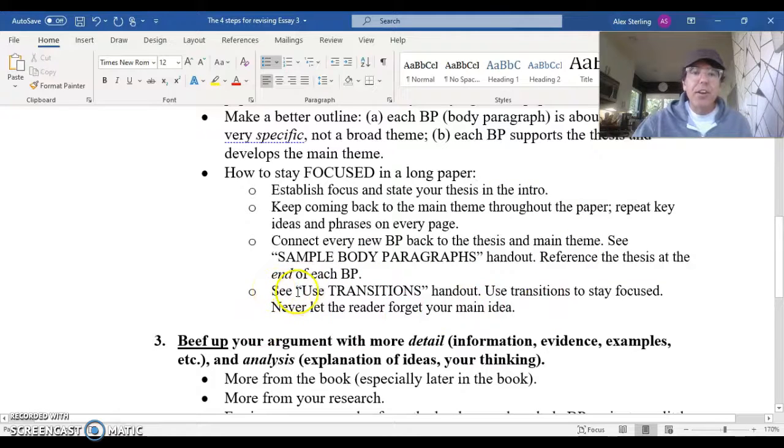Finally, use transitions handout. Use transitions to stay focused. Never let the reader forget your main idea, and that's a big theme for focus in a long paper. Your reader should never forget your main idea.